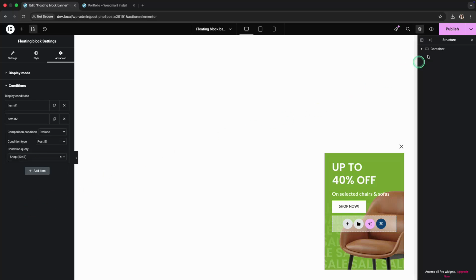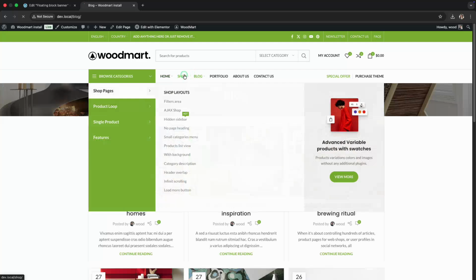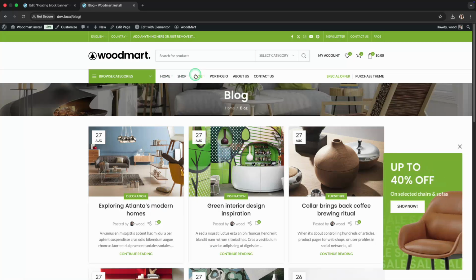After all the settings, be sure to save the block. Now test it. The block does not appear on the shop page. That's all. Now you know how to create and fine-tune powerful floating blocks in WoodMart to increase engagement and sales.